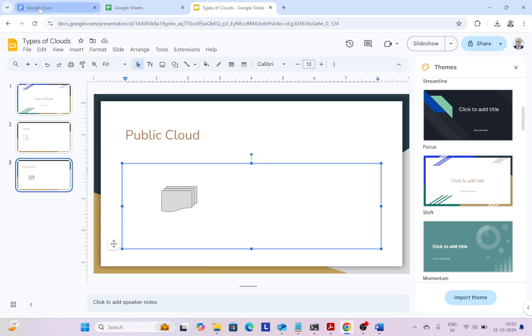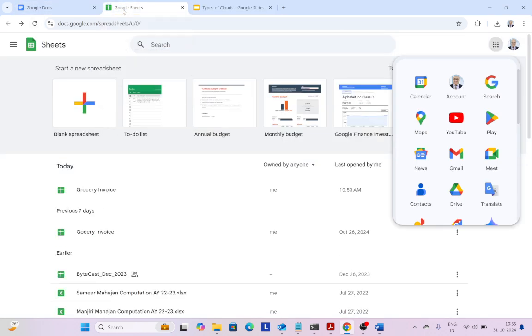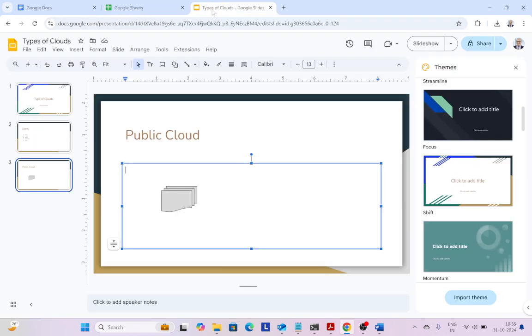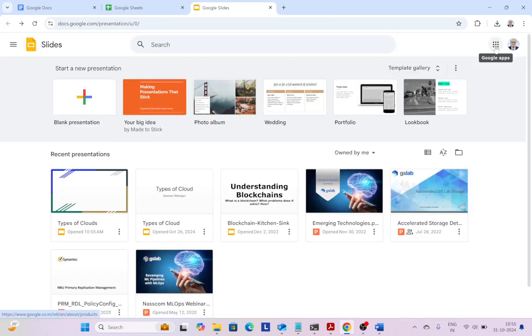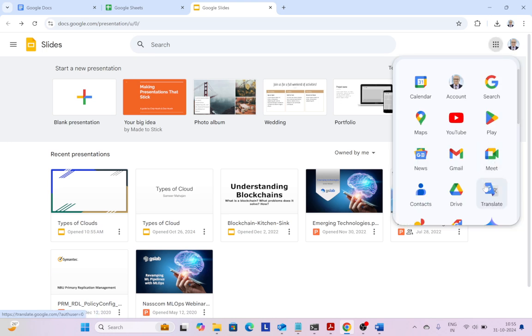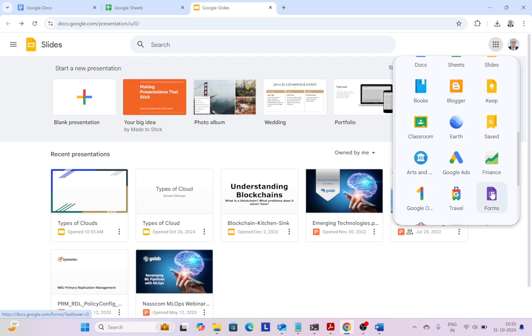Okay, so we practiced docs, we did sheets, Excel, and we did slides with types of clouds. So let's try one more SaaS, one more application, which is popular, which you'll see from the list called forms, okay?